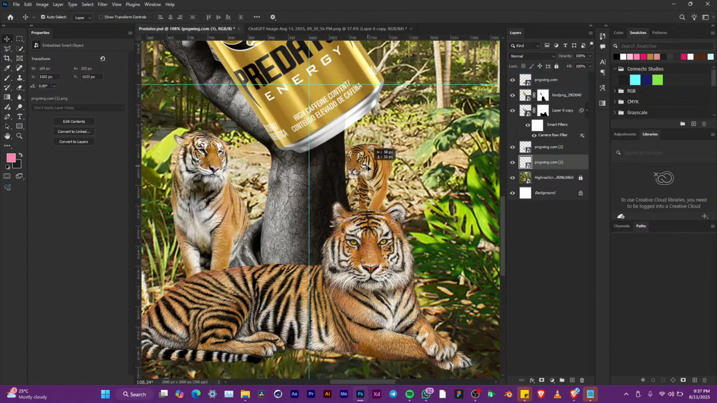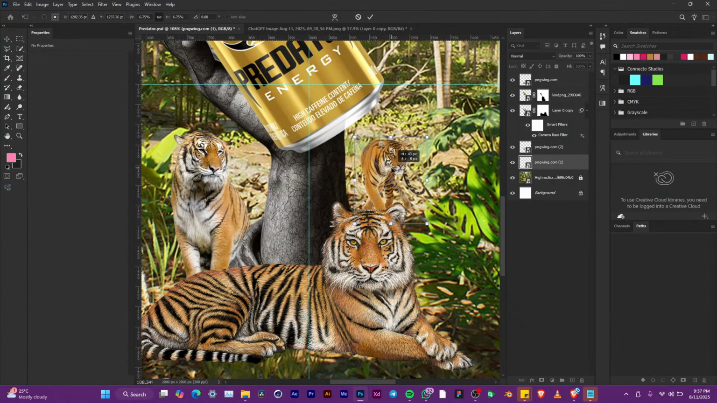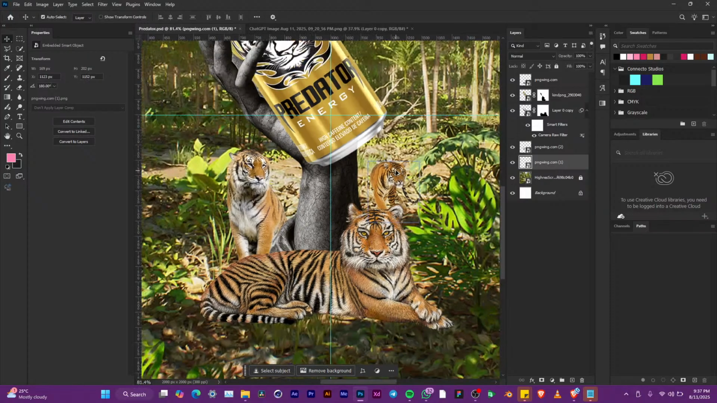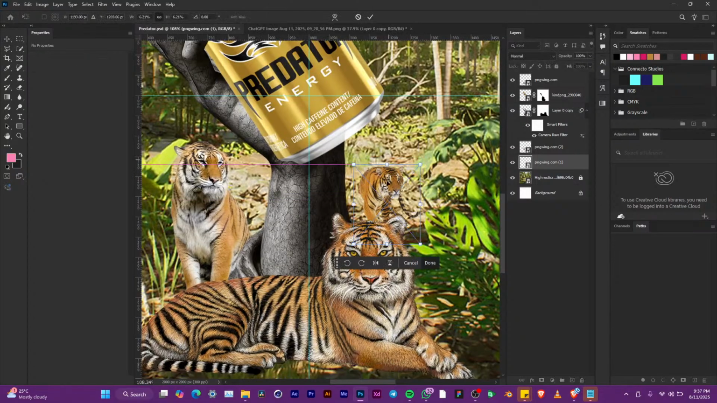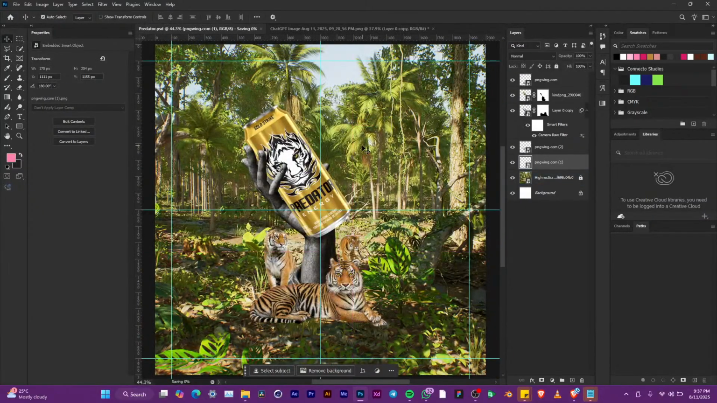Now this isn't so bad, but once we change the direction, do Control T, right click and flip horizontal. Once you change the direction, it now seems it's looking to the right, and for me, I think this is much better. If you prefer the other one, it depends on your preference. It's not like the other way was bad, but I'm just speaking for myself. For this one, I prefer it looking this way. Ctrl 0 to give us the full view.